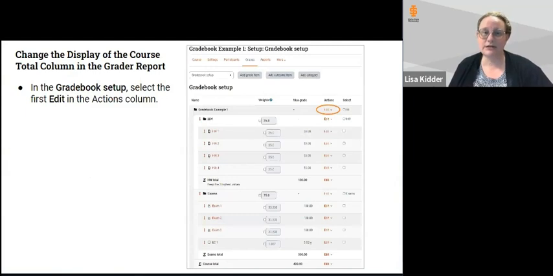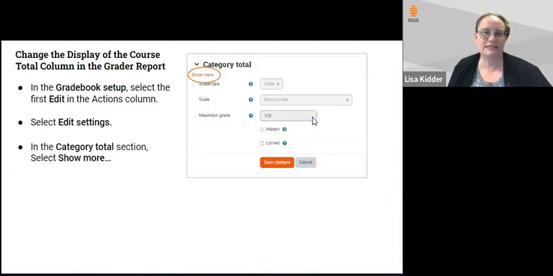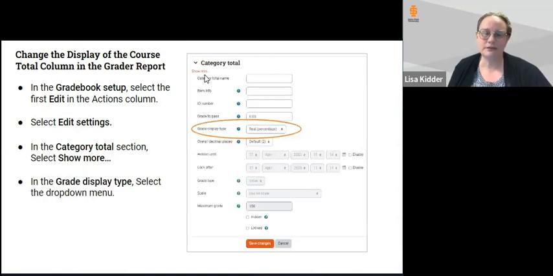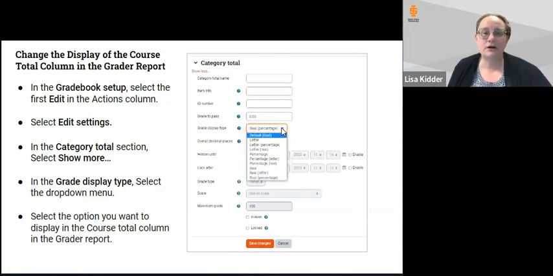So we're in our gradebook setup, and you are going to find the edit that is at the top. Once you click that, you're going to select Edit Settings. In the category total, we're going to select Show More. Then we're going to find the grade display type, and in this drop-down menu are all your options. Just a letter, just a percentage, just the real points, or any combination of those.